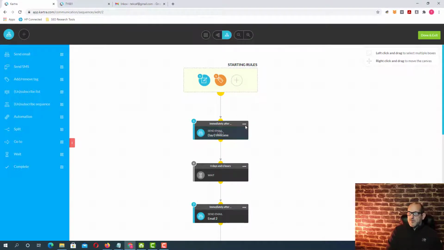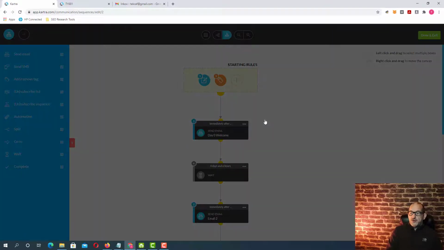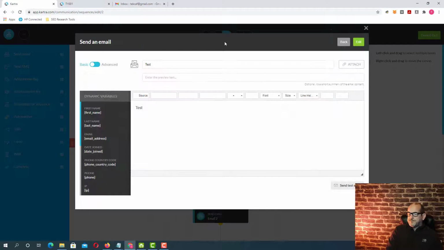But what we'll do is we'll go in and we will edit the first email, and we'll basically create a template. And what's good about the templates is once you've done it once, you can save it as your generic template, and then you can just load it in each time you want to use it. So that's now loaded up.